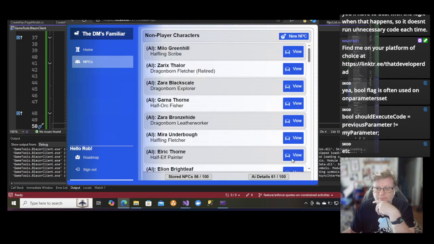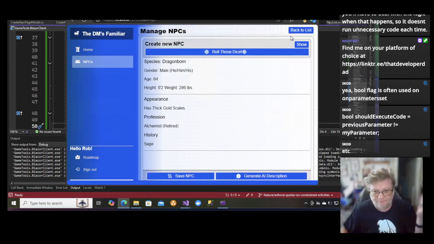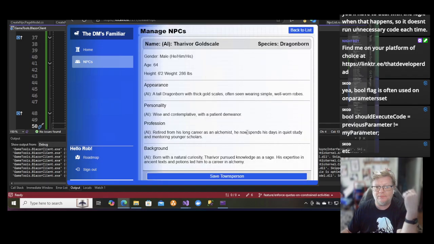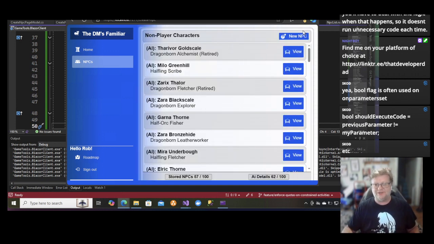Great. Make a new NPC. So save is perfectly legal here. We want to be able to save. And yeah, let's generate. And we have save here. And this is just the view NPC details component that we've just been working in. Save townsperson. It has gone away. And back to the list. We win.